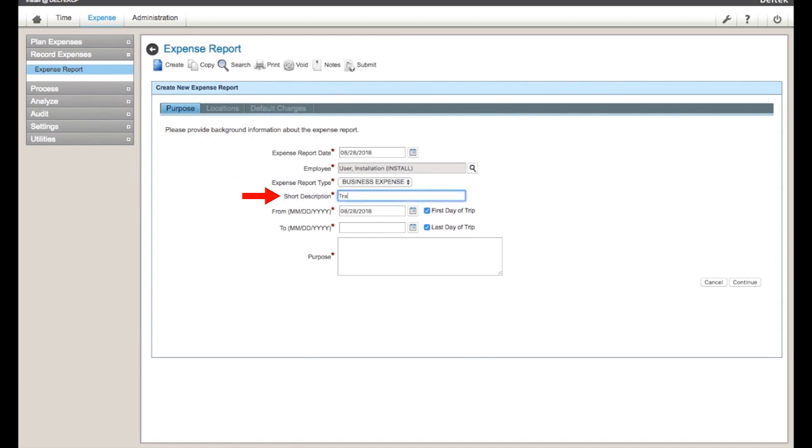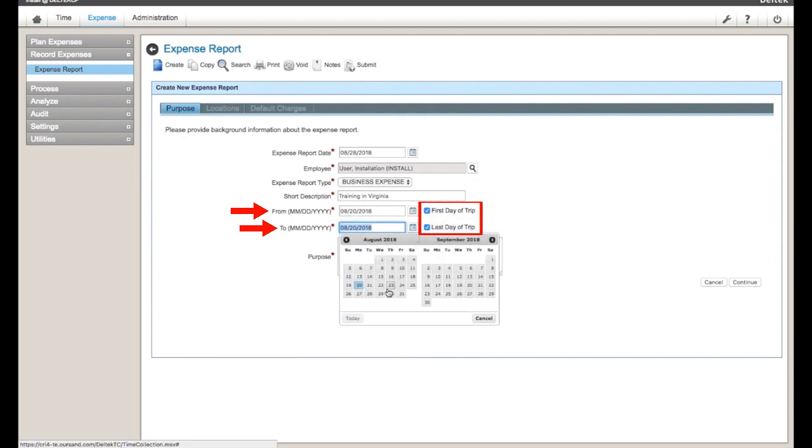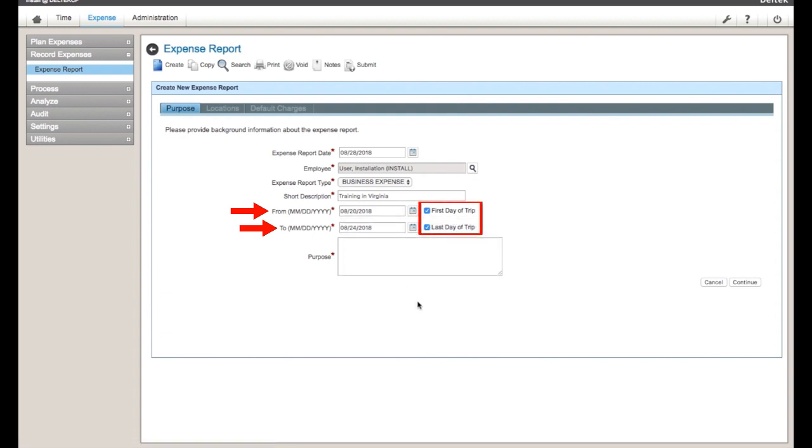Enter a short description about the expense report, then select the date range of the trip. Selecting the first day of trip and last day of trip checkboxes triggers the application to calculate any per diem allowances for those days at 75%. Next, provide a detailed purpose for the expense report. When you are finished, click on the Continue button.